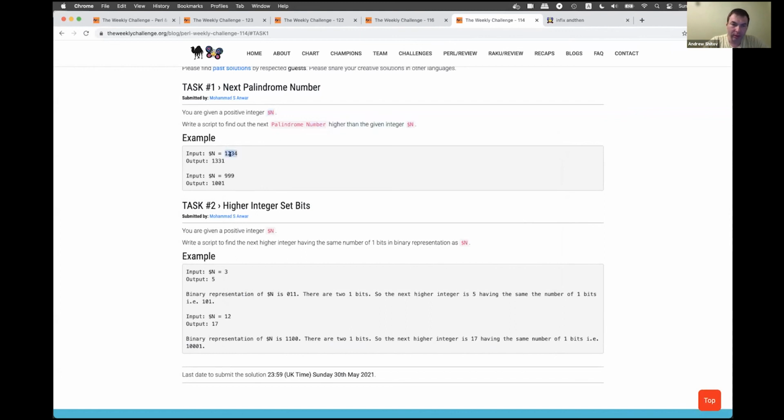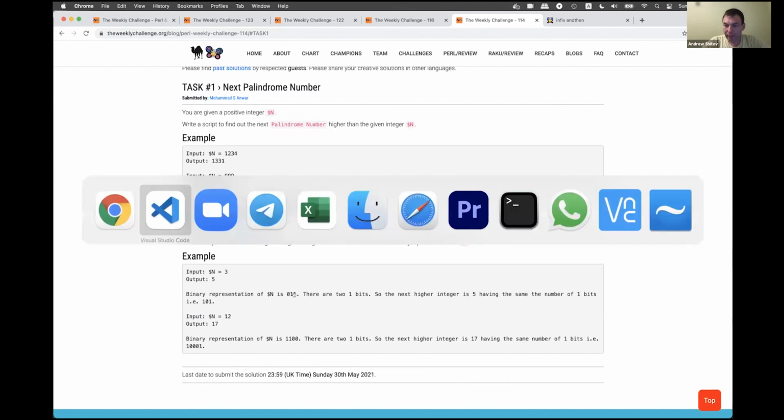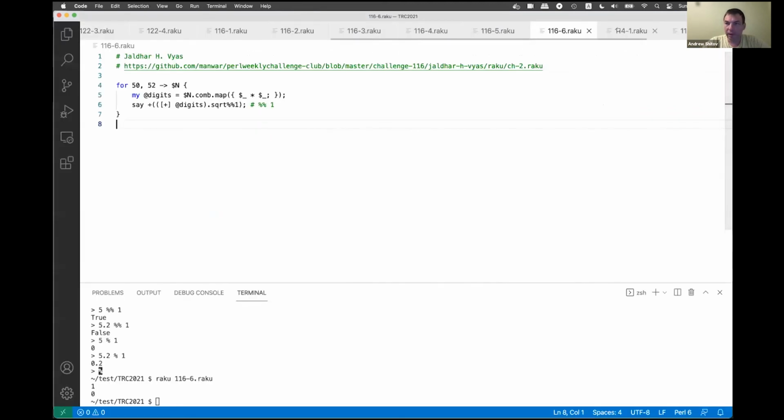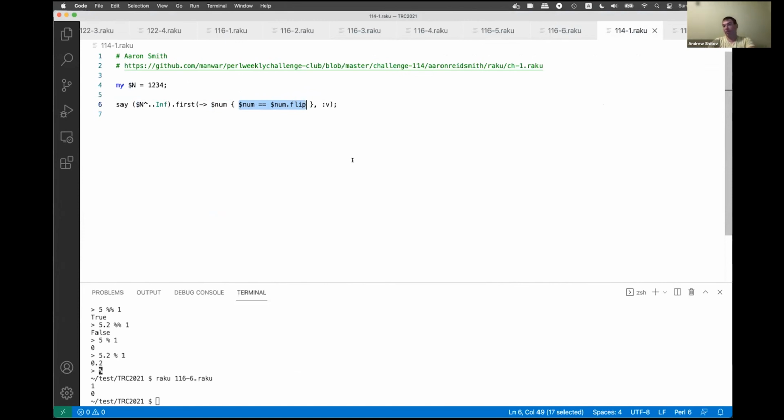So you've got 1, 2, 3, 4, and the next palindrome bigger than 1, 2, 3, 4 is 1, 3, 3, 1, which you can mirror and it's the same number. Again, the pattern you will see a lot in such solutions is just to compare the number with its flipped version. We don't care if it's a number or a string, because Raku can handle these. So we can just flip the number and we will get the mirrored version.